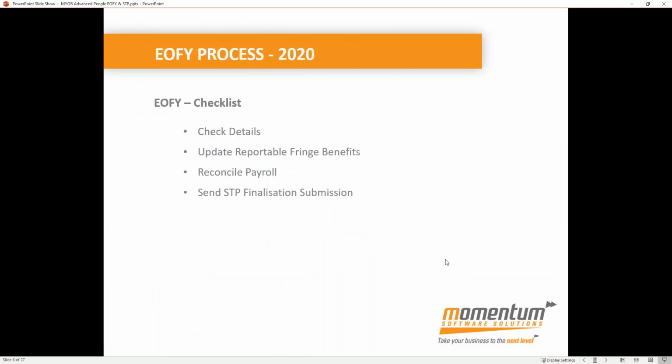End of financial year checklist, things you need to do before you're ready to send your finalisation. You need to check your details for your employees. You need to do your reportable fringe benefits tax entries if you have any, and reconcile your payroll, and then you're able to send your finalisation submission to the ATO.